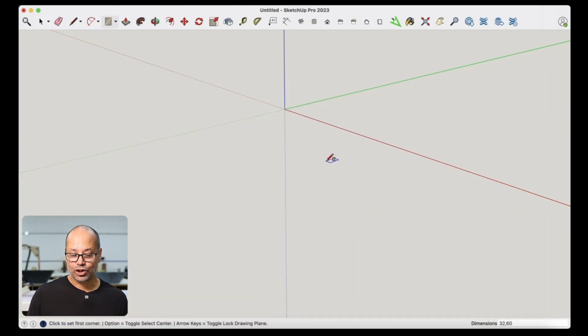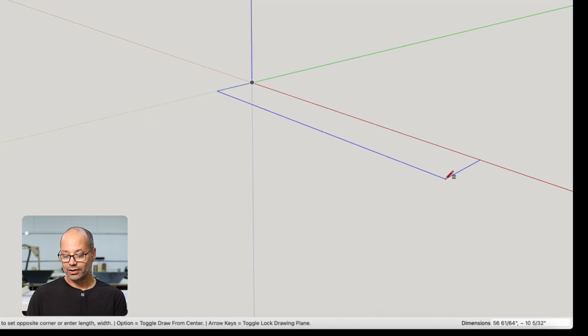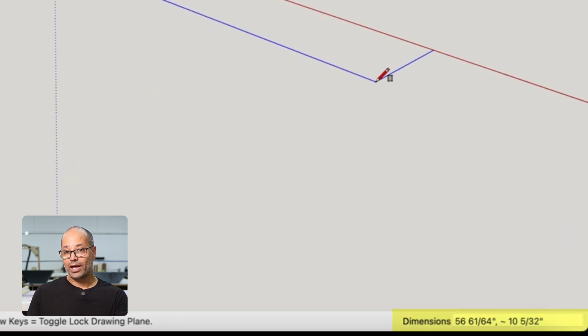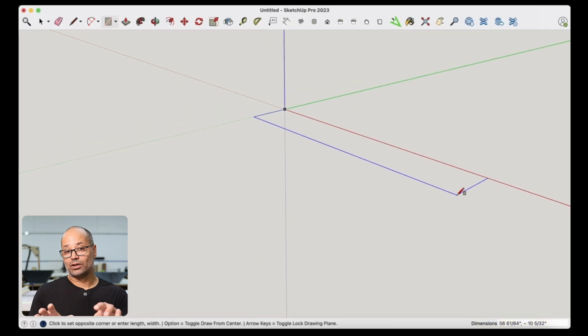It's not always the same. So the easy way to identify that is to just draw something whose proportions are obvious, and then I can see very clearly that it has the red or x-axis dimension in first. That's that 56 and 61/64, and then the y dimension is second. So in this case, because I want to look at it oriented that way, I'll go ahead and type in 60 first and then 32.